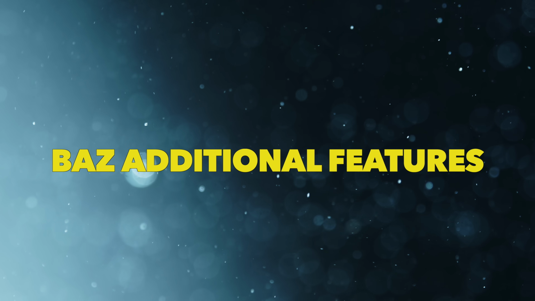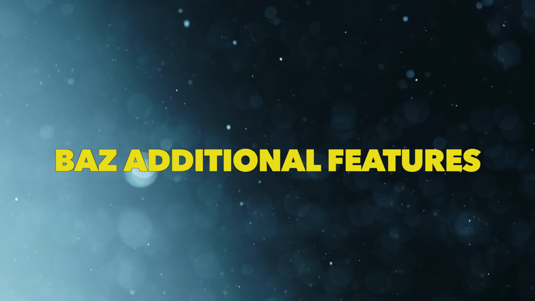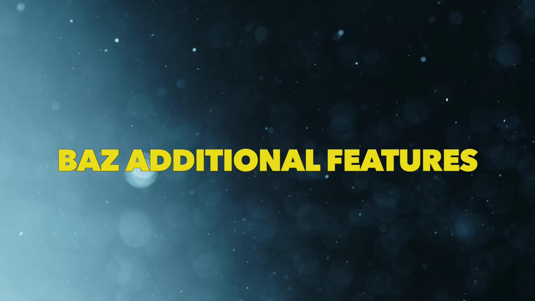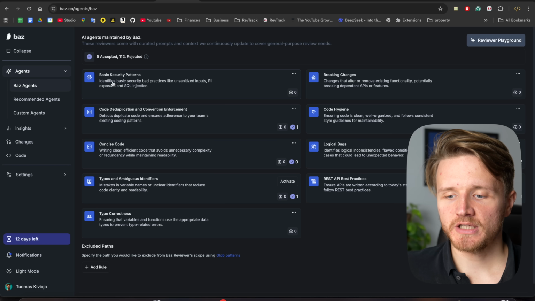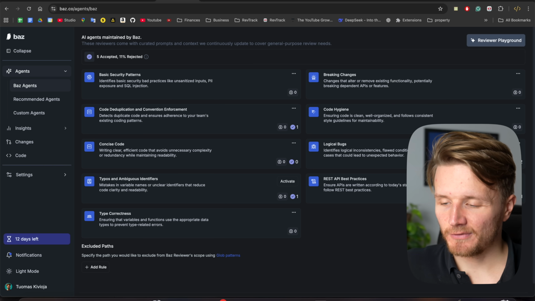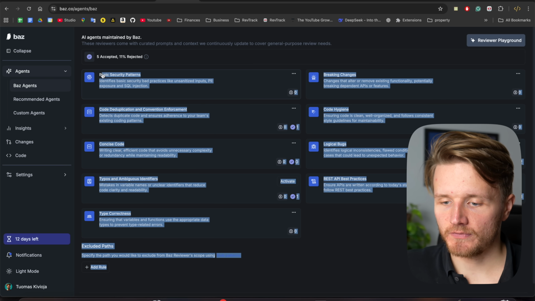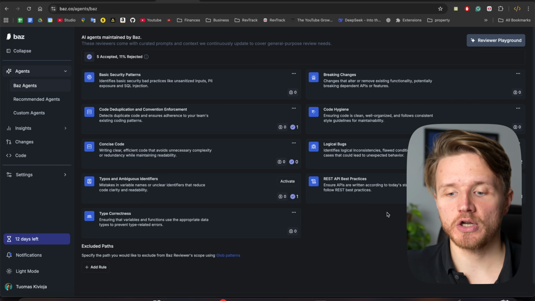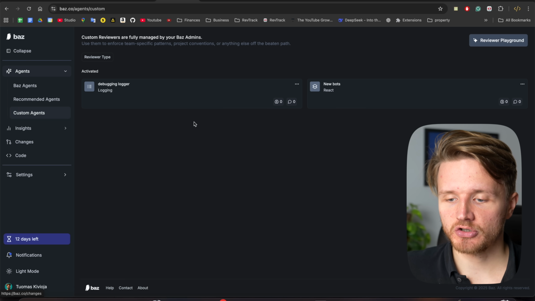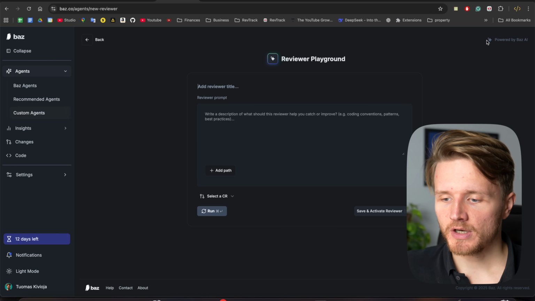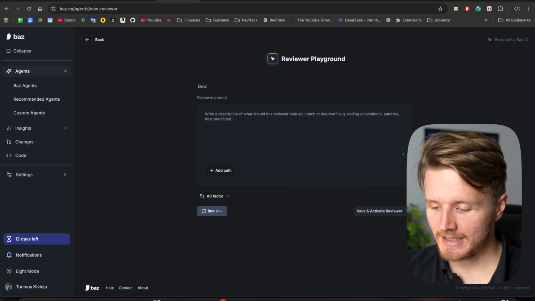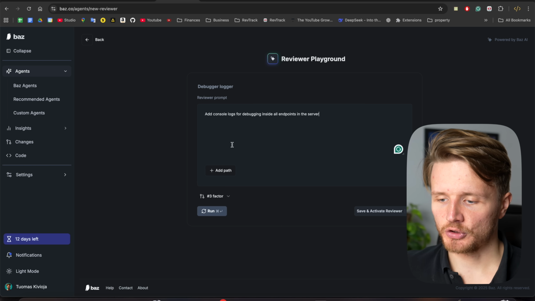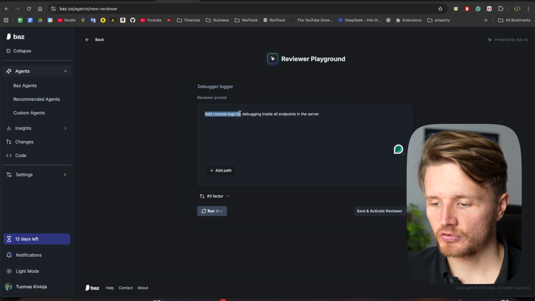Now to show you some other additional features that you can use to supercharge the way in which Baz reviews your code. The first thing you can do is that while by default Baz has created these review agents in here that look for all these different things, you can create your own review agents by clicking on custom agents over here. For example, I might want to create a debugger logger, where what it will do is add console logs for debugging inside all endpoints in the server.